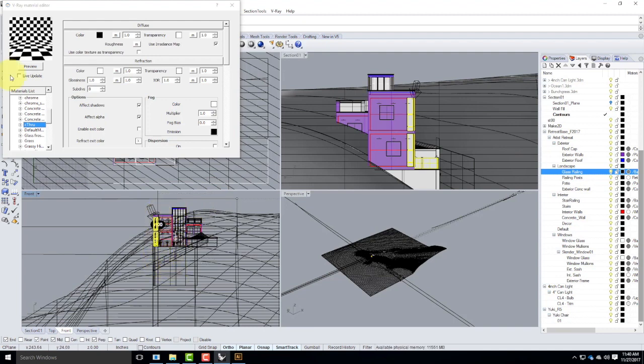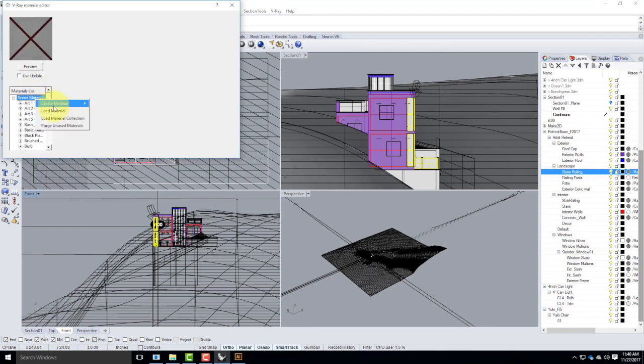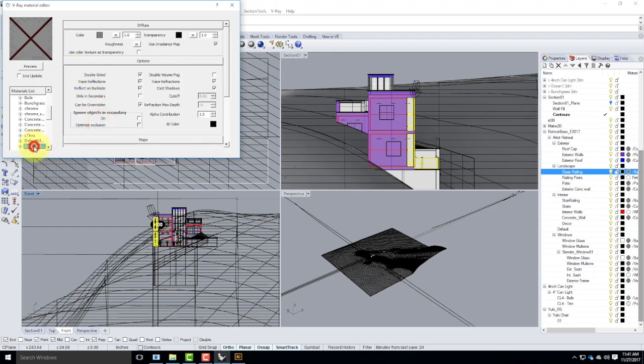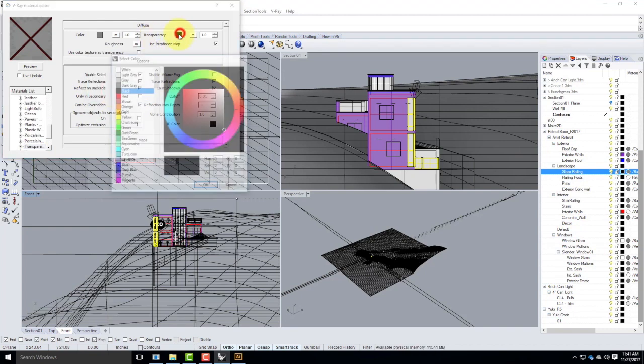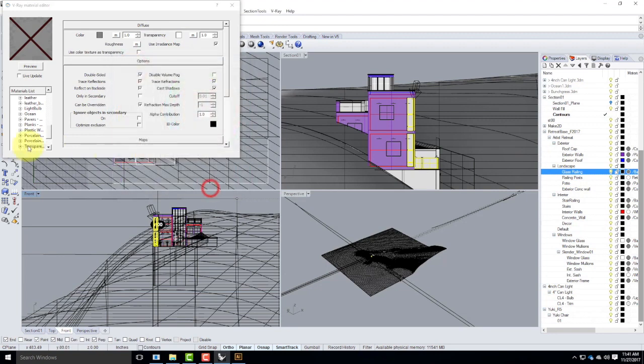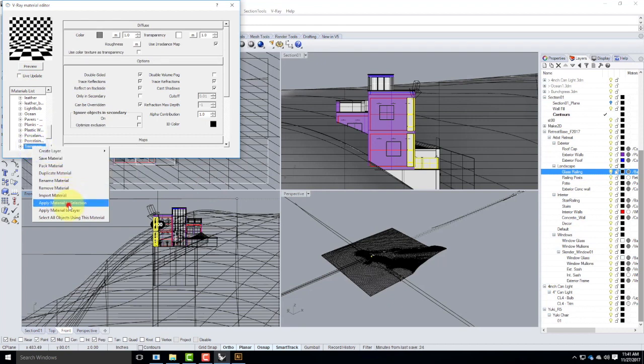All of that's selected. I need a basic transparent material. So I'll right-click on Scene Materials, Create Material, Standard. And I'm going to call this Transparent. And I will change the transparency of this material to be white, which means that it's fully transparent. And I'll right-click and say Apply Material to Selection. So now I have that on there as well.